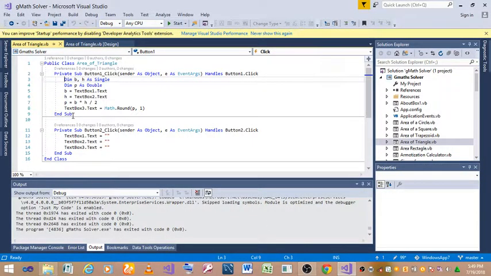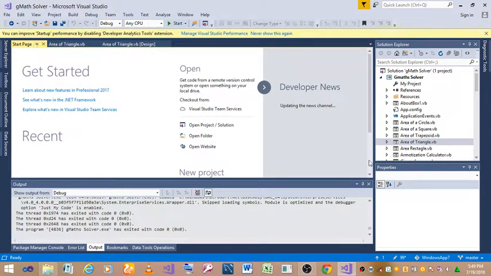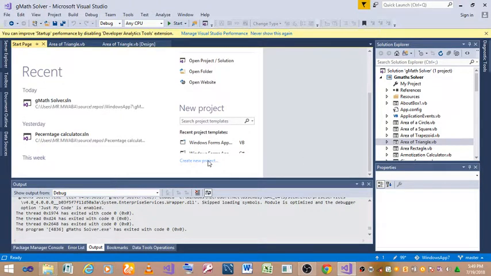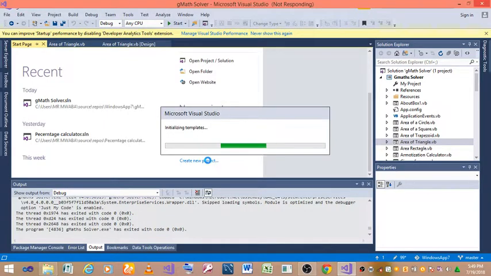Okay, I just want to show you how to create a percentage calculator in Visual Basic, Visual Studio 2017.